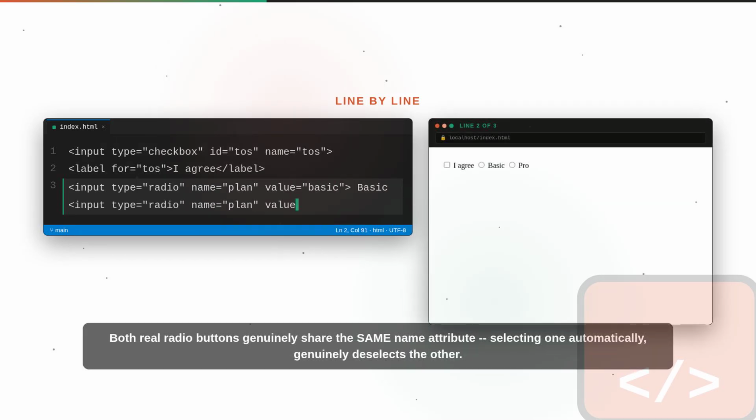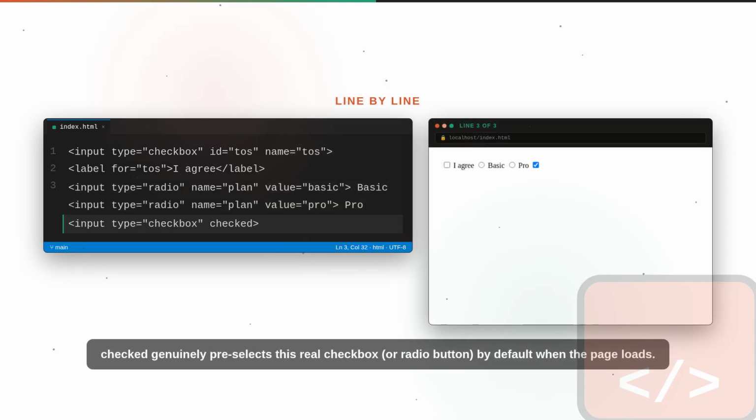Both radio buttons genuinely share the same name attribute. Selecting one automatically deselects the other. Checked genuinely preselects this checkbox or radio button by default when the page loads.